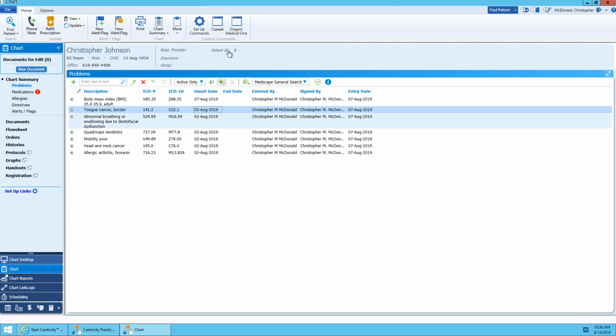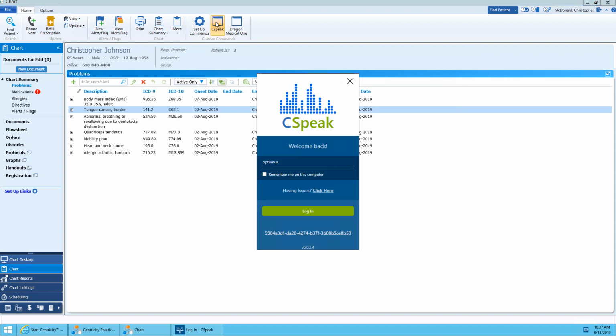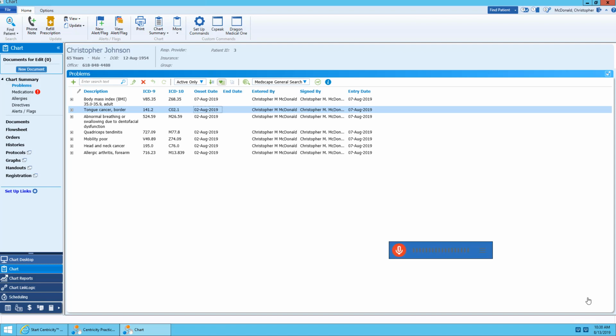The other really nice part about the way we can deploy this is you can see we can add a button in Centricity. So there's a single login. We can then open the voice recognition from within Centricity. It will pass your Centricity username and you can just directly log in. Great, so let's jump in.